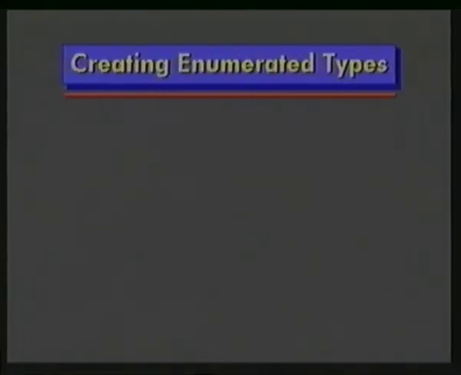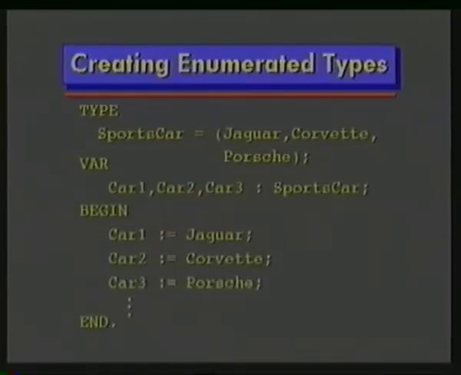Pascal also has an enumerated type that lets us symbolically define anything as a data type just by naming the things of that type. For example, say we want to write a program to help us keep track of our sports car collection. We can define an enumerated type, sports car, in which we enter the names of each car in the collection. Let's say we have a Jaguar, a Corvette, and a Porsche. Types defined as enumerated can hold up to 65,536 elements, so I have plenty of room to expand my collection.